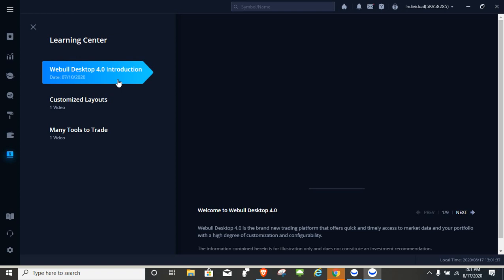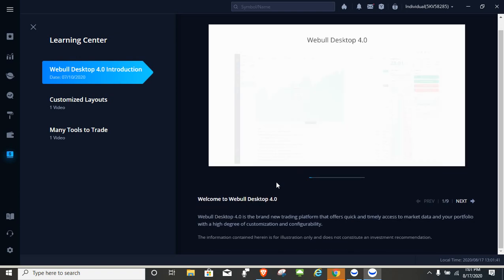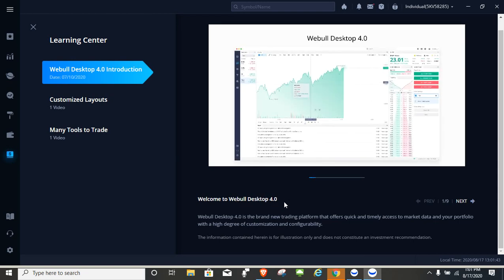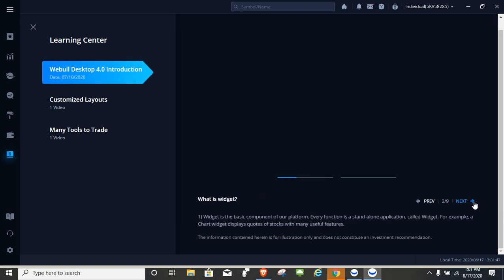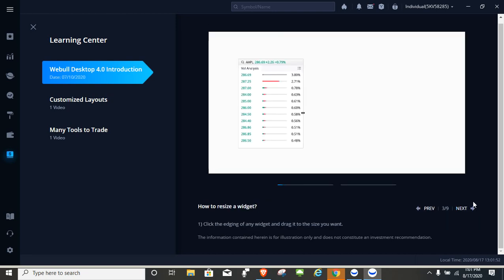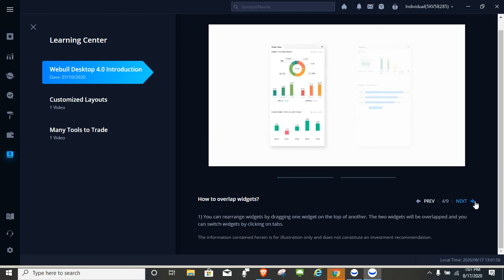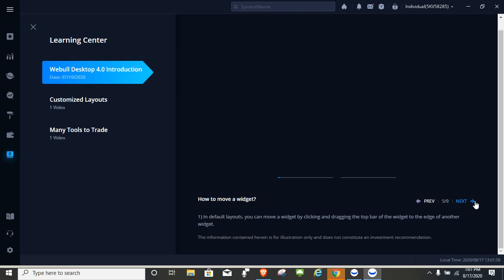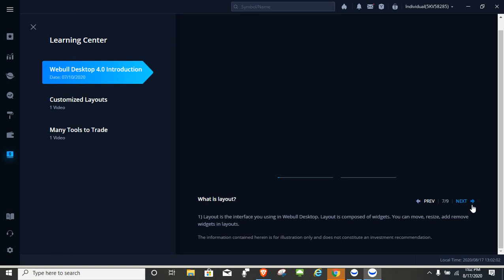And over here is your Learning Center. The Learning Center is where you will get a lot more of the information for the latest changes that have taken place for the latest version, which is 4.0. So you can see here, it gives you a walkthrough on what the widgets are, also how to resize your widgets, the overlap of the widgets, how to move your widgets around, how to add the widgets, the layout, and so forth.